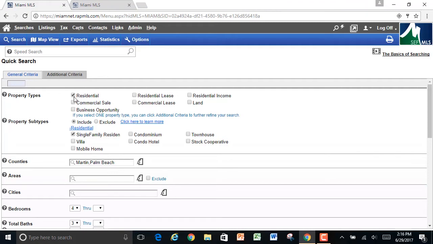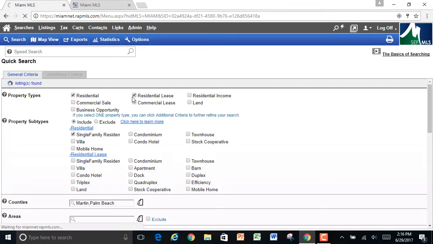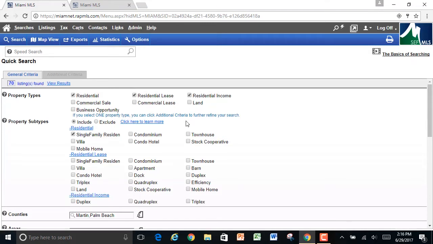So right now I just have residential selected, it's in my preferences. But if I were to go, let's say residential lease, there's all those residential lease subtypes. What about residential income? You have those as well. So you could do cross-property type searching directly from here.